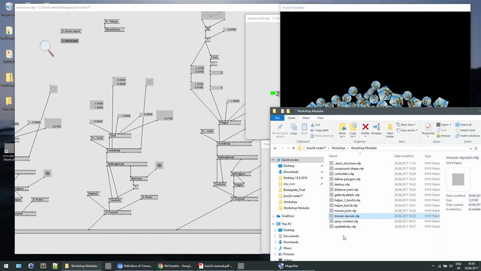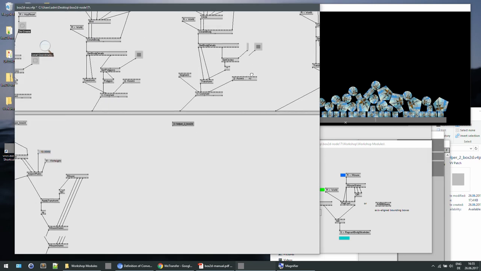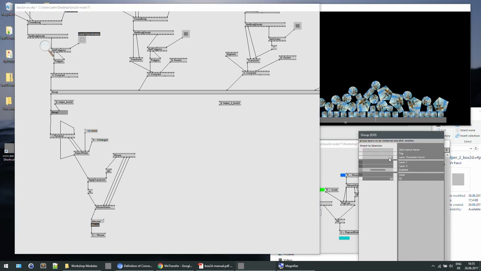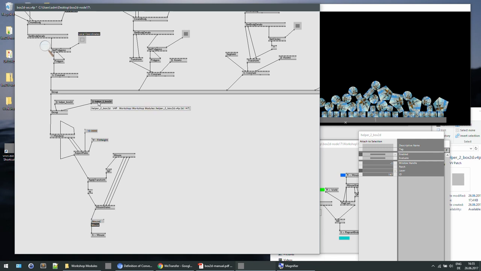So there would be a third module. It's called Helper 2. Let's drag and drop it in the patch also, and let's connect it to the group again. Let's press control I and make one more layer pin available, and let's connect the second. Okay. Yeah. Okay.